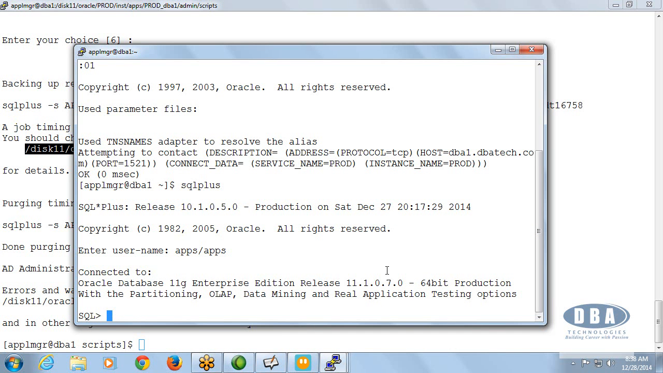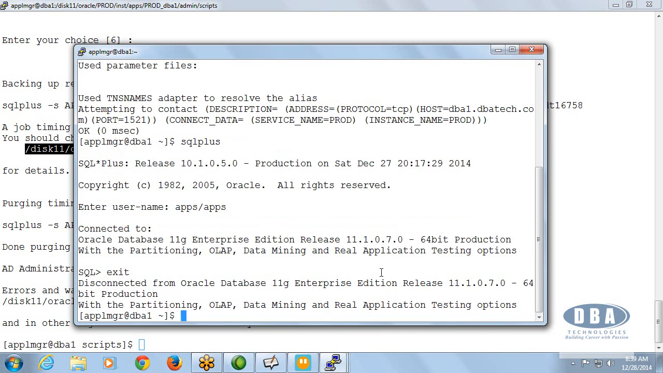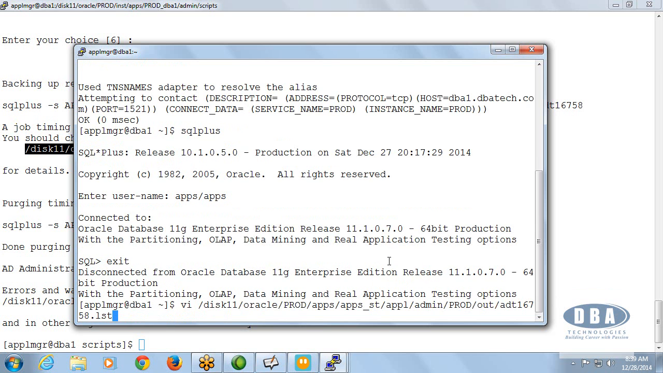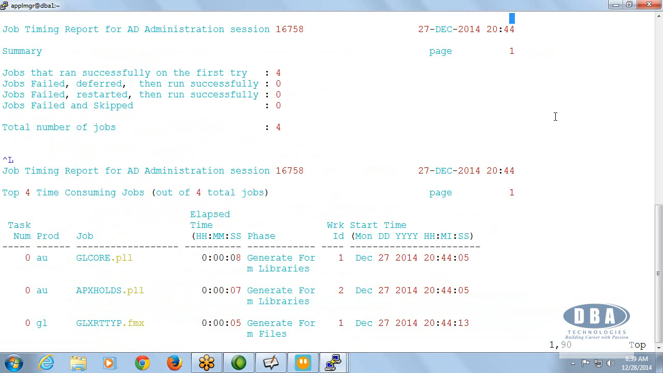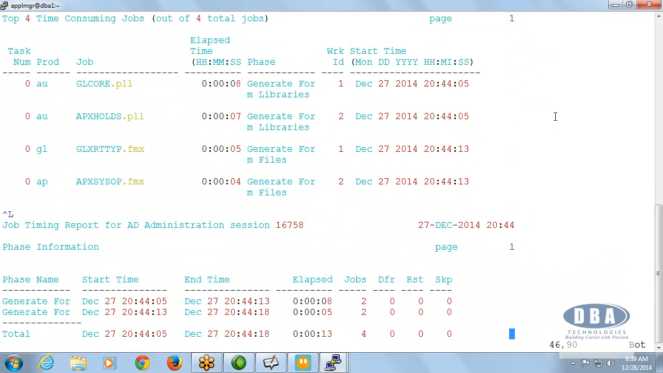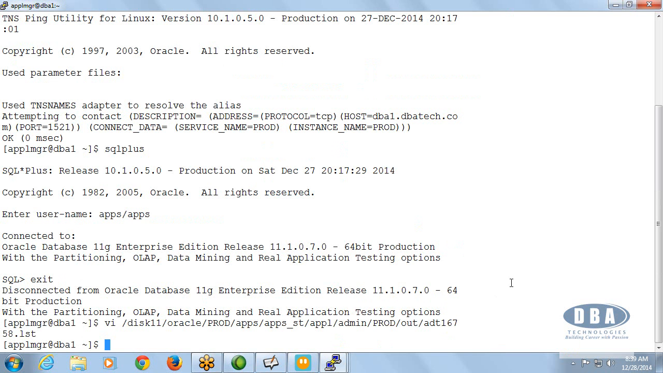So let me open another window to see that. VI, the job timing report. See, it is giving the consolidated information on running this job, how long it's going to take it, so that your planning can be appropriate. So what is that? Elapsed time is 13 seconds. So this is all one need to know very well to have the information on the apps DBA side.